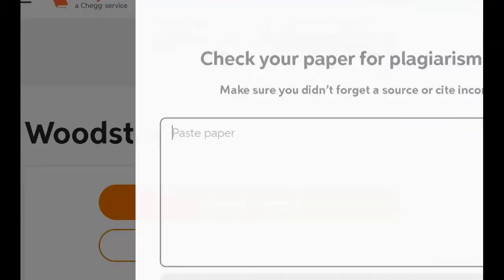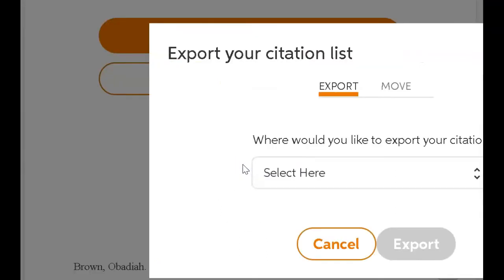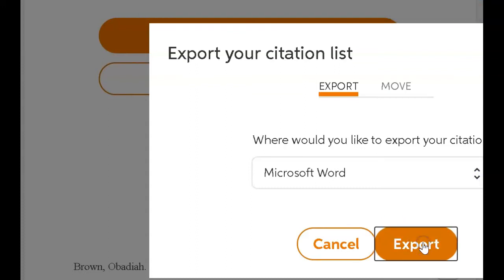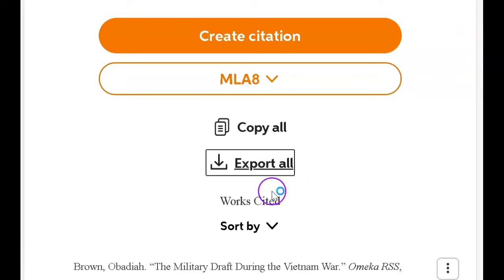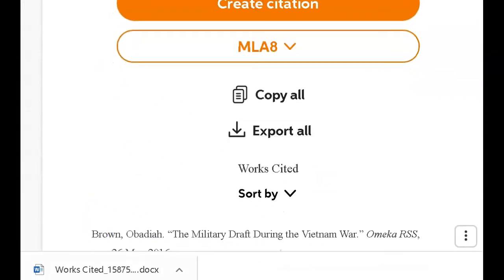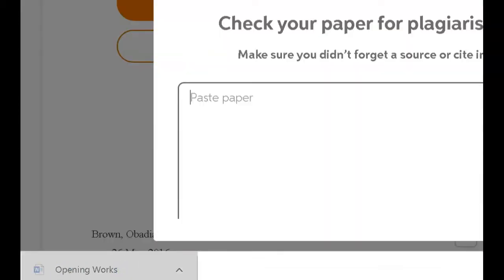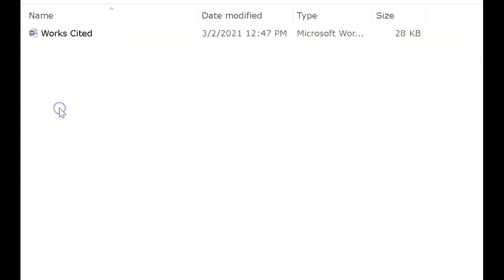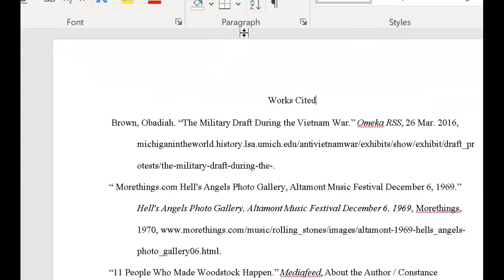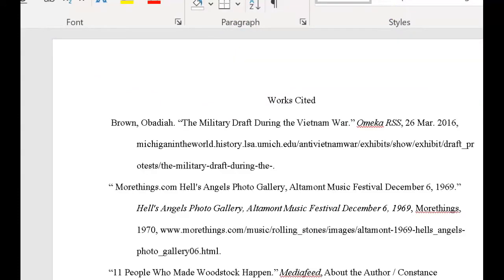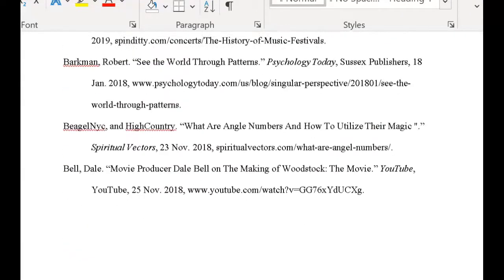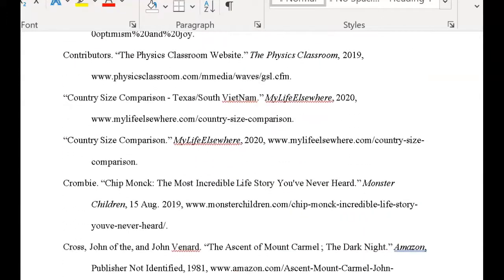Okay, so now I've checked everything, and the most important thing: export, and remember to a Word document so that it formats correctly. Wait just a couple seconds, and that's going to open up in the tray. I'll open that. Saved it over here in the works cited folder. And there it is. And remember, I want to keep this as a Word document because I'm going to be copying and pasting this to the end of my long document. Look, it's a thing of beauty.